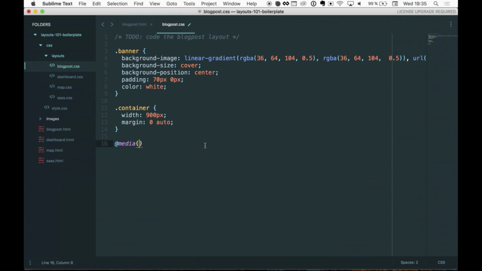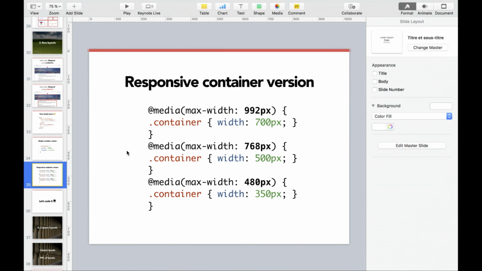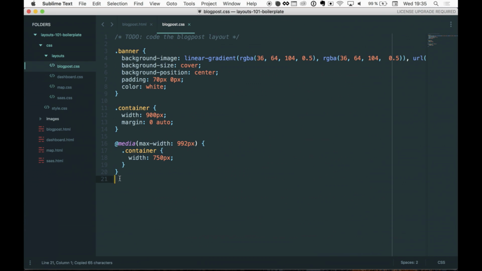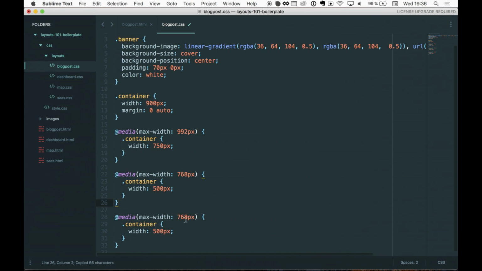Okay, let's try. So basically, if I'm below 992 pixels, maybe I want to select my container and give it a different size. I want maybe to put 750 pixels. Then I can do the same for different sizes. If I'm below 768, maybe I want to be only 500 pixels. And if I'm on a mobile device, that means less than 480, well, on a mobile, I want my container to be maybe 350 pixels, okay?